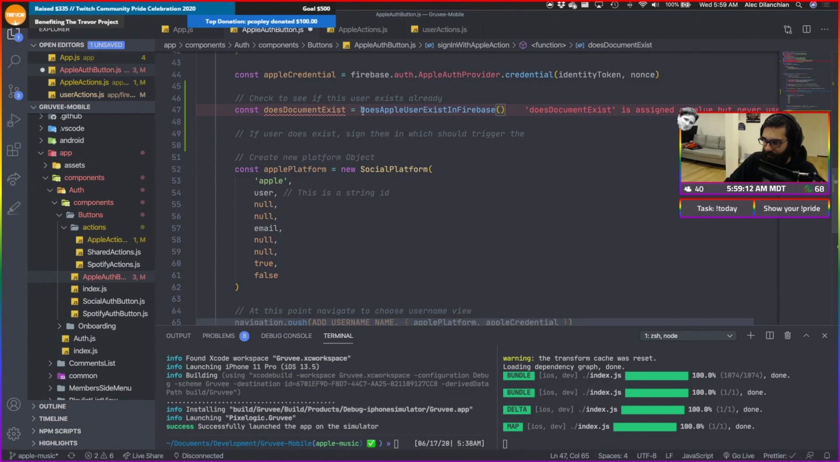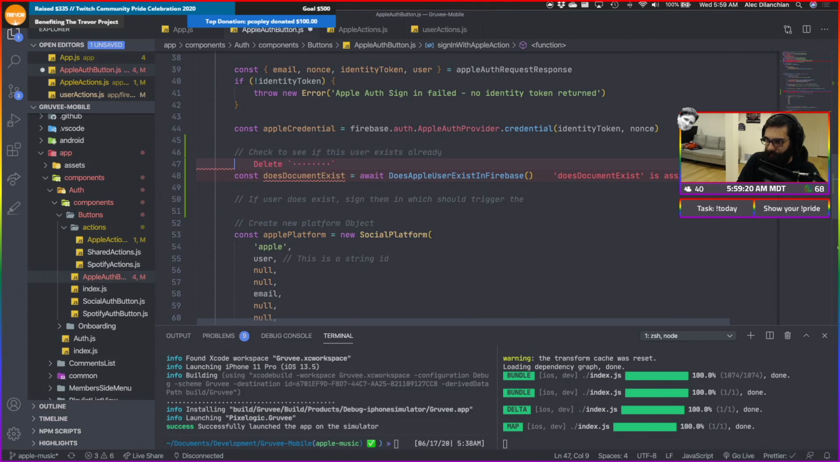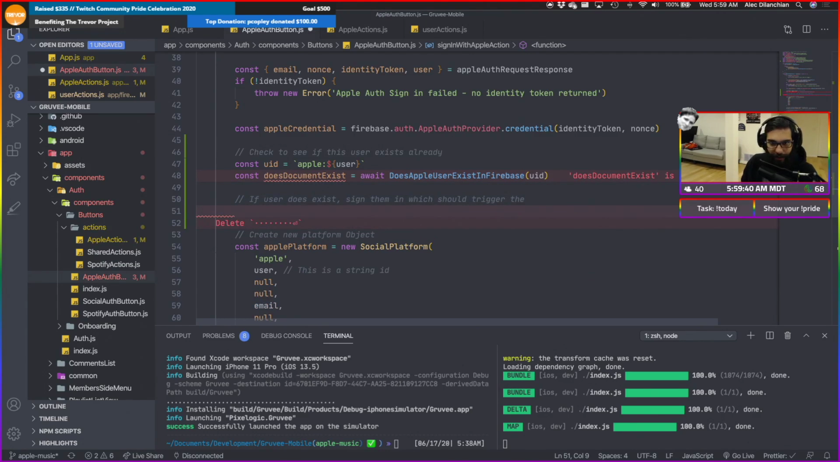And then for here, we do an await, and we need to actually create our URL or our ID. So we're going to call this the UID. This thing is just going to be a combination of our platform and then our user, and that is it. So we take this, throw that in there, boom, and then we'll do our check right here.